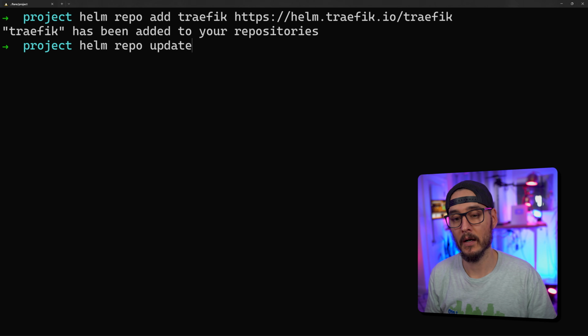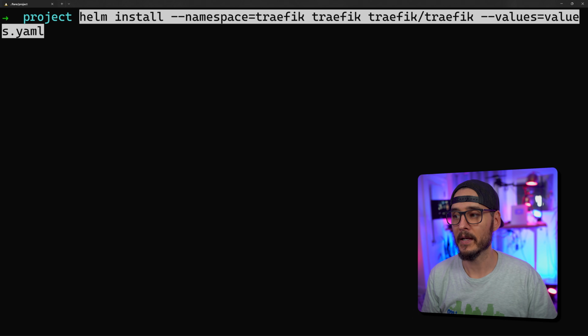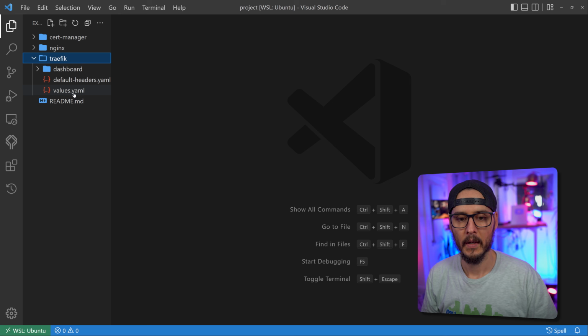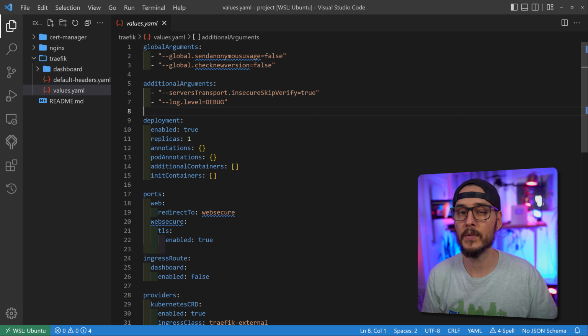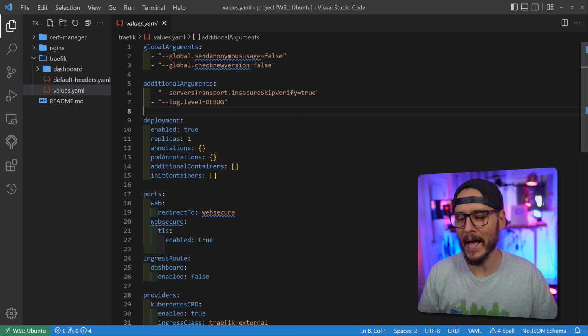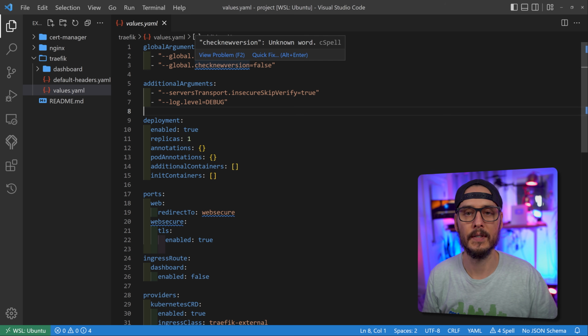Then we'll want to update our local repositories with helm repo update. Then we're going to install Traefik, but we're going to provide some values, as you can see from that argument --values=values.yaml. And this is the values.yaml that we're going to use. So I've stripped most of this down to the basics. So let's talk about what some of these flags mean. So first we're setting up some global arguments that will pass to the Traefik binary when it starts. We're saying sendAnonymousUsage equals false and checkNewVersion equals false.